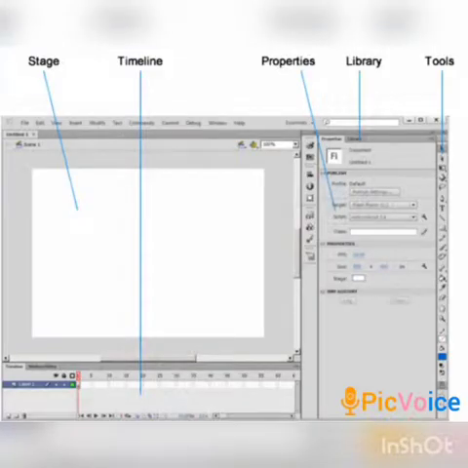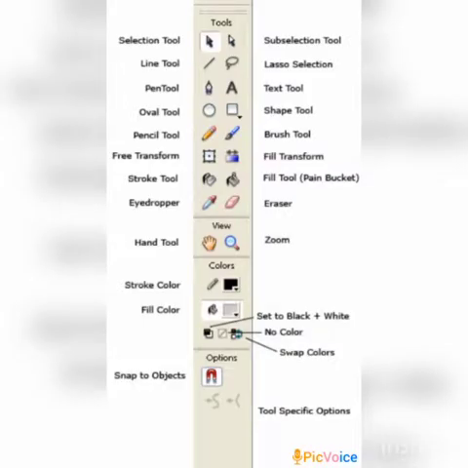The seventh element is the properties panel. Panels in Flash provide the required information and tools that we may need while working on movies. All panels can be collapsed, expanded, enclosed or resized. Panels can be opened from the Window menu. The eighth element is the tools panel, that is the toolbox. See the picture, children. That is the toolbox.